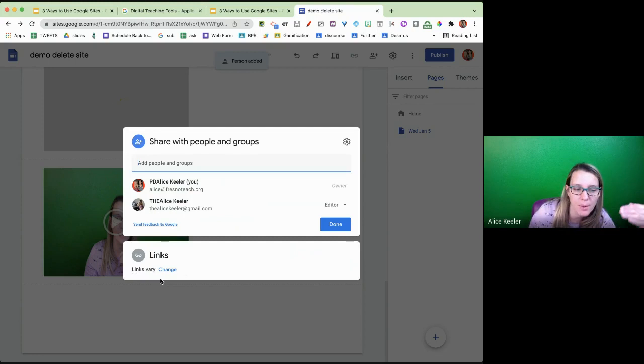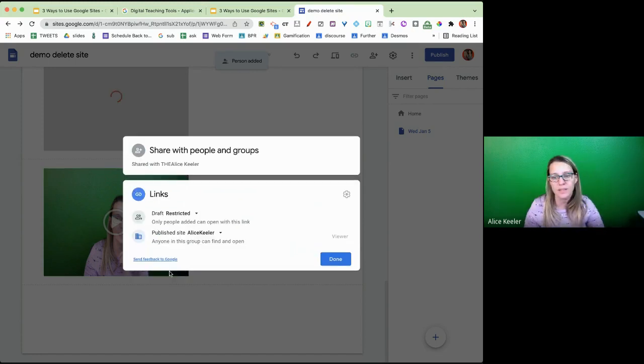I'm going to manage. But down here on the bottom where it says links, I'm going to click on change. And this is where it's different from a Google Doc. In a Google Doc, the sharing permissions are shared or not shared. With sites, it's different because you are allowing editing access to the site versus allowing viewing access to the site. So this first one where it says draft restricted, only the people you have explicitly shared the Google site with can edit it. You want to leave that. You do want to say draft restricted.